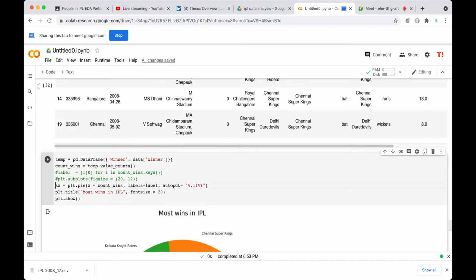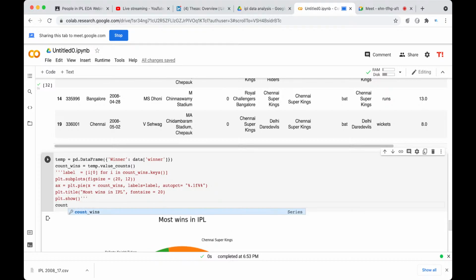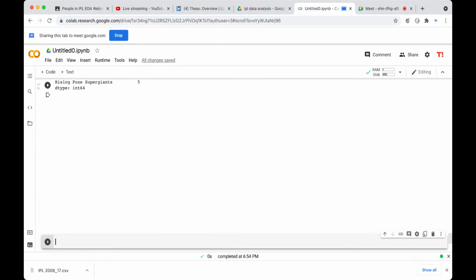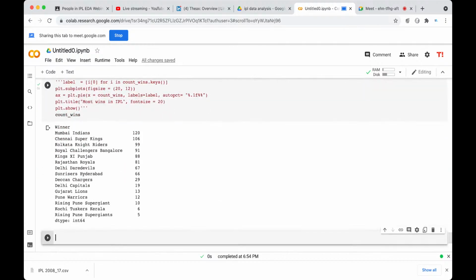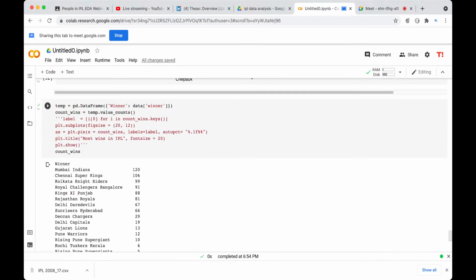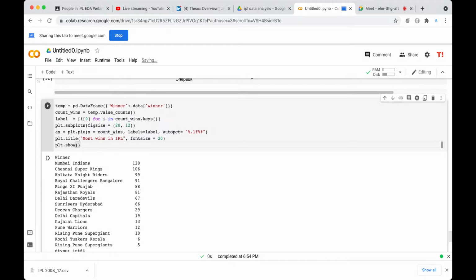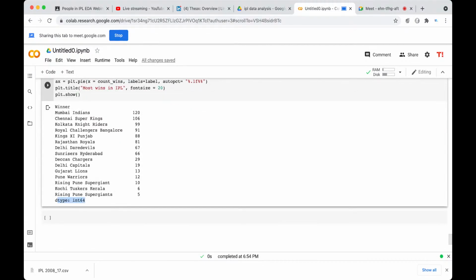Just a minute. Okay. I'll just show you what your count wins is. So count wins is nothing but all the values of the teams and their respective winning values. Now let me just remove the label. Now this is actually a series. You can see the data type also. This is a pandas series.